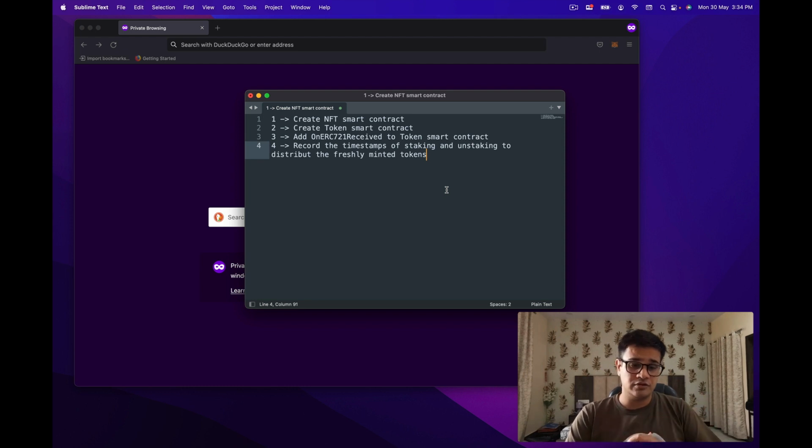Alright, with that said, let's get started. So roughly speaking, these are the four things that we need to do. We need to create the NFT smart contract, create a token, ERC20 token smart contract. We have to add the onERC721Received method to that token, and we need to store the timestamps during which the NFT was staked and unstaked, because based on that we will generate some tokens and give it to the user. We'll also add a method which just shows how much currently the staked NFT would have received in terms of tokens, so that the user can then just check that this is the amount that I can possibly gain if I just unstake my NFTs.